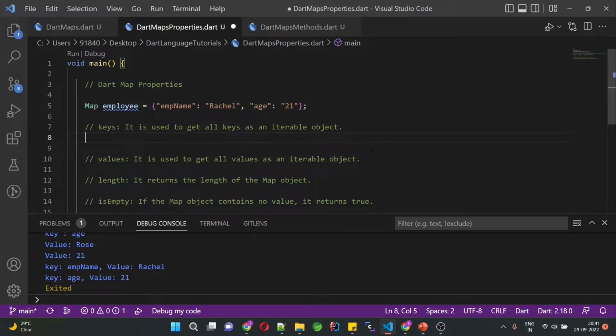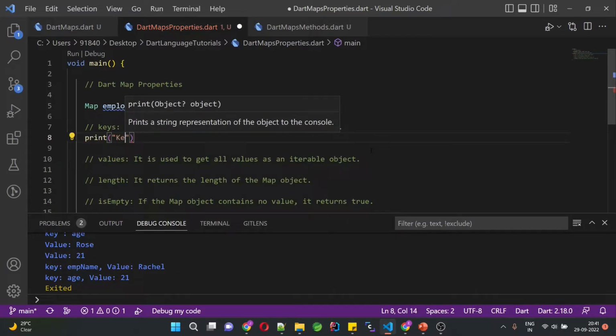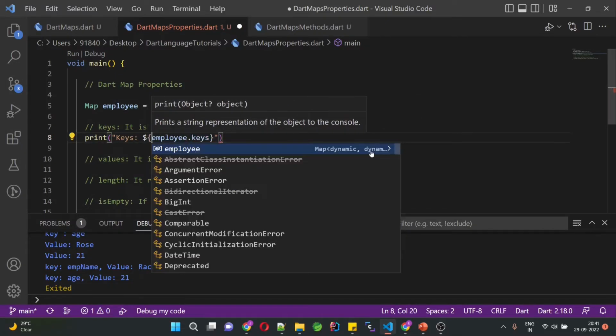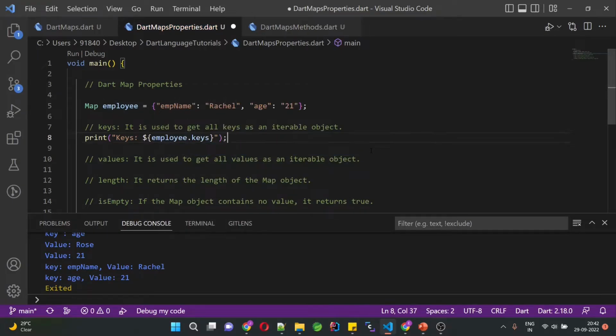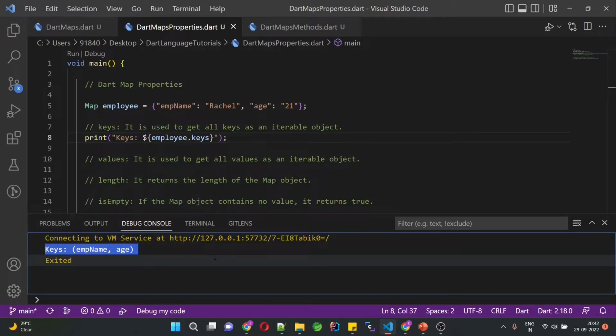So the first property is keys. It is used to get all keys as an iterable object. So let's print, we will use keys and $ employee.keys. Actually it's not only an identifier, so we need to use curly braces and a semicolon. Let's run it. See, here we have the keys, emp name and age.